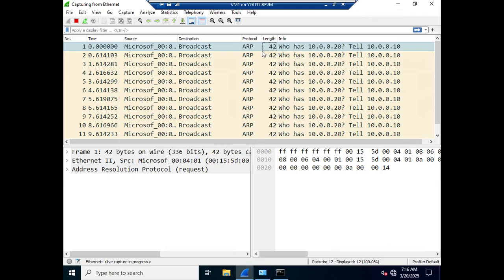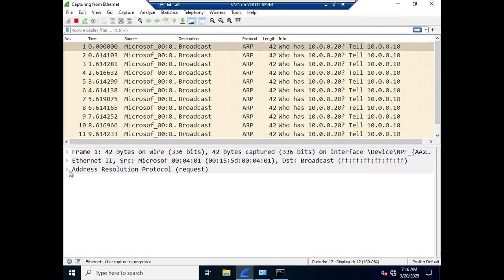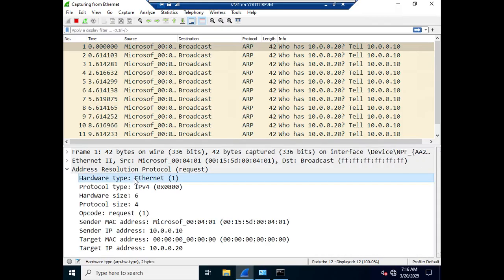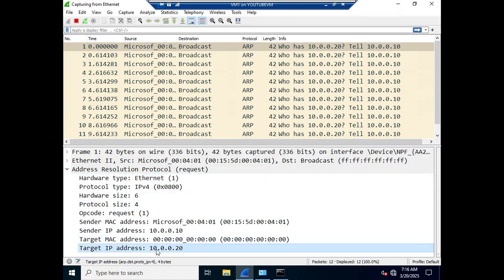Okay, when I try to ping this 10.0.20, ICMP is supposed to come, but ICMP didn't come. ARP is coming here. ARP is a protocol for identifying. ARP is shouting here, "Hello boss, 10.20, who is 10.20 in the network? If you are 10.20, I am 10.10." ARP is shouting to identify the MAC address of the destination PC.